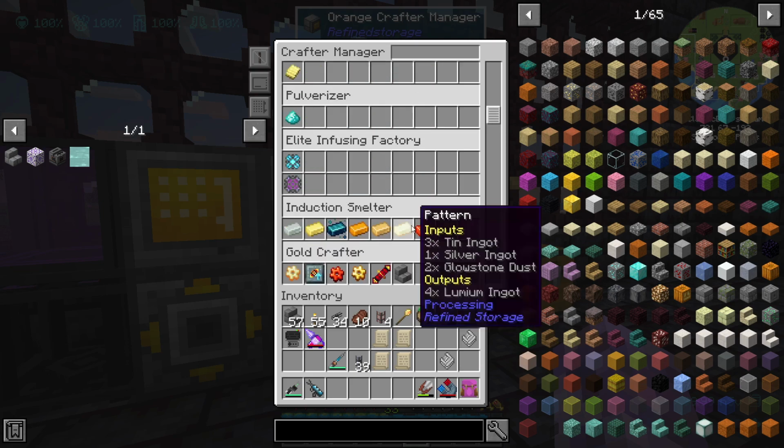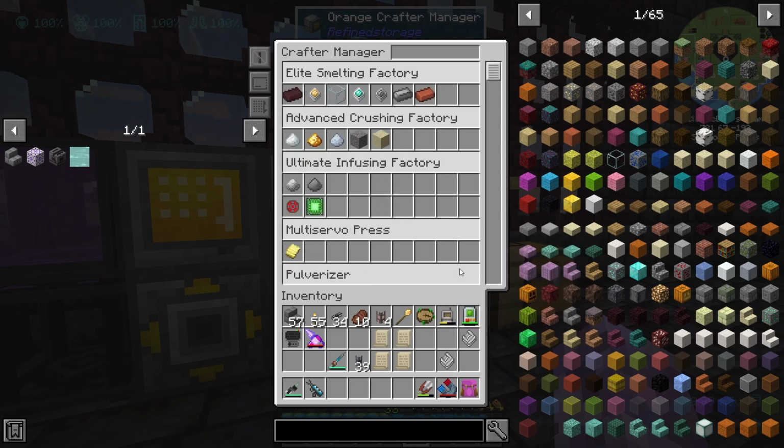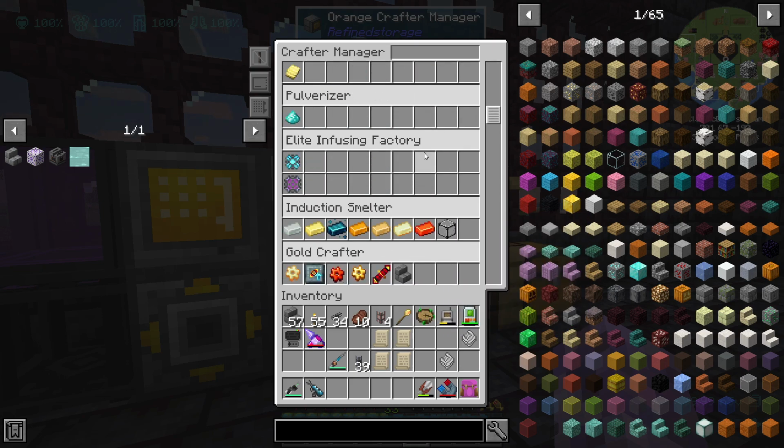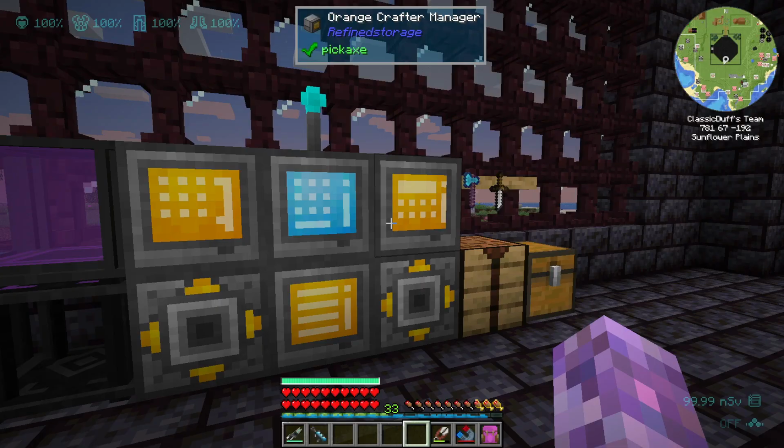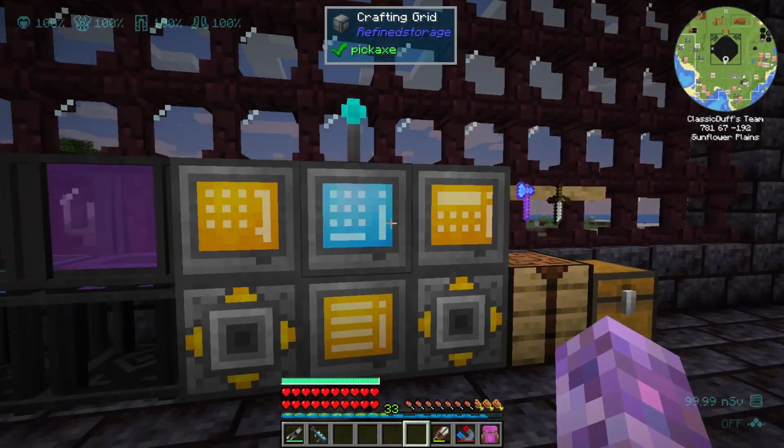I think that's the way to go for getting all this crafting stuff working. So stairs go there. We got a smelting factory. We're going to need another smelting factory, right? Let's try a different size crafter.